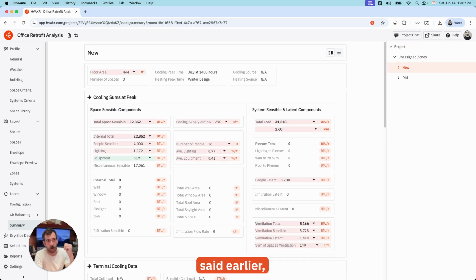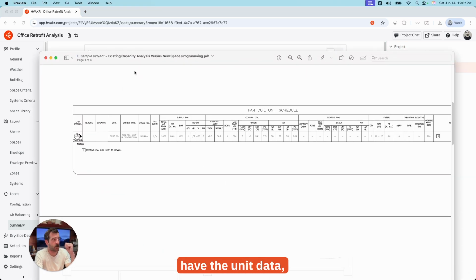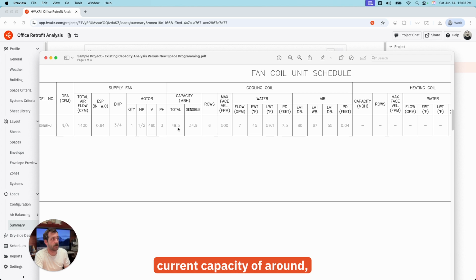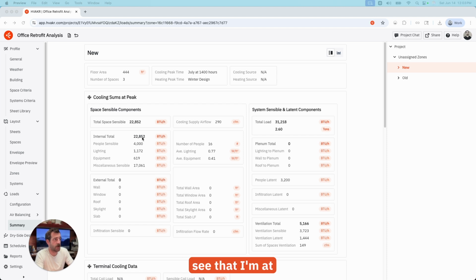Now, like I said earlier, because I actually have the unit data, I can determine right away, even without doing the old load calcs, if there's enough capacity in this unit. And so right now, I'm looking at a cooling capacity of around, again, 50,000 BTUs total, 35,000 sensible. I can look at my new loads and see that I'm at about 23,000 sensible with about 30,000 total. So this gives me the thumbs up. This unit does have capacity for this new space schedule.